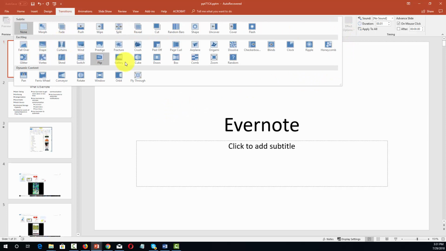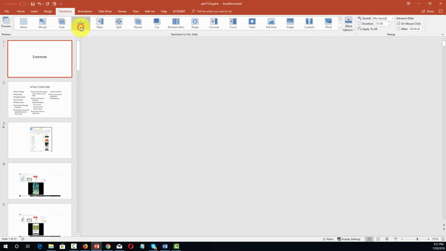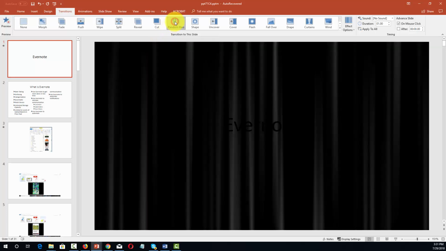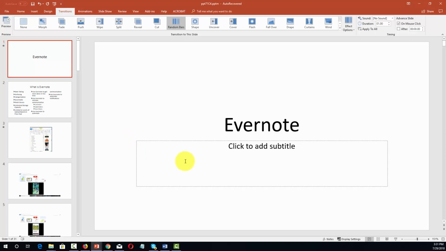And you have a number of different effects that PowerPoint will allow you to do. So for example, what we can do is we can place a push transition so that every slide appears so that it pushes up the slide after it. Or we can use something like random bars where the slide will come in and appear in that manner.